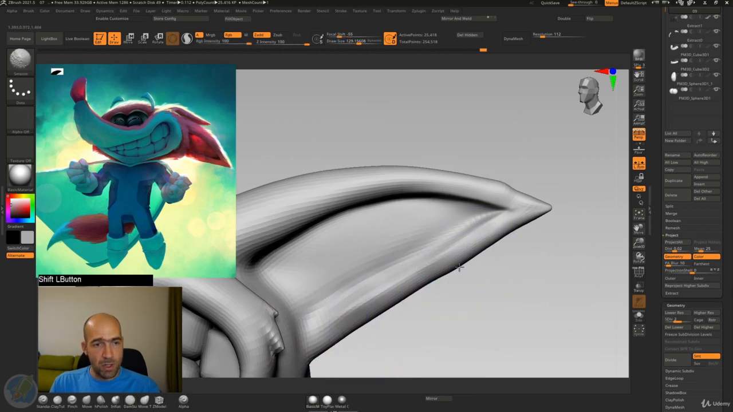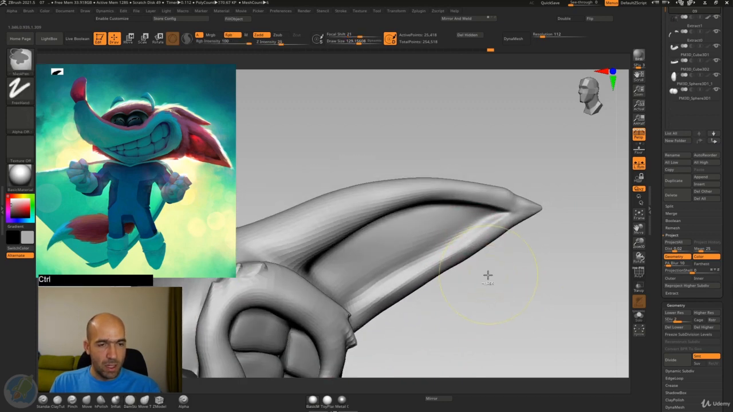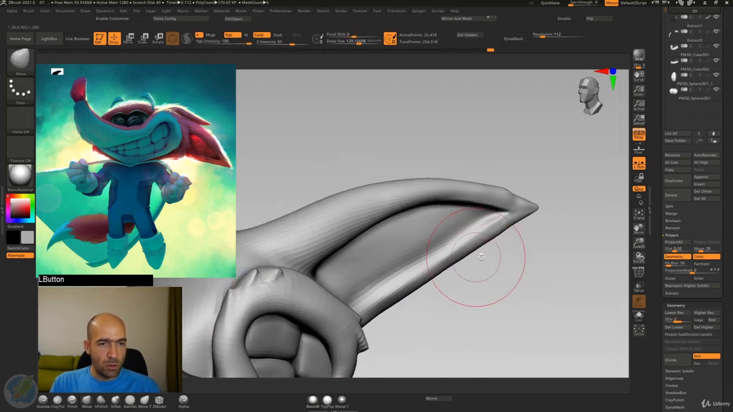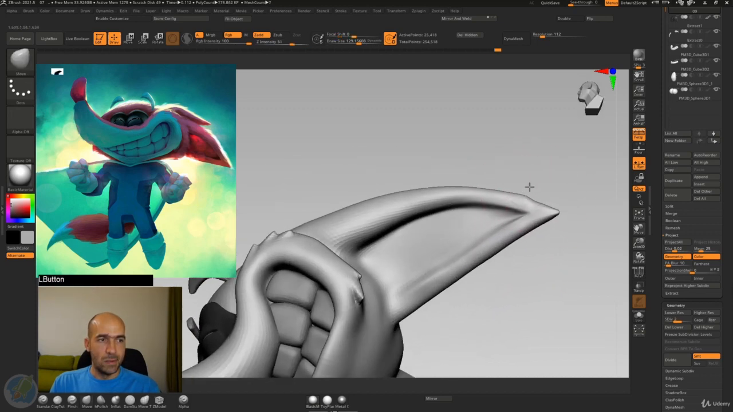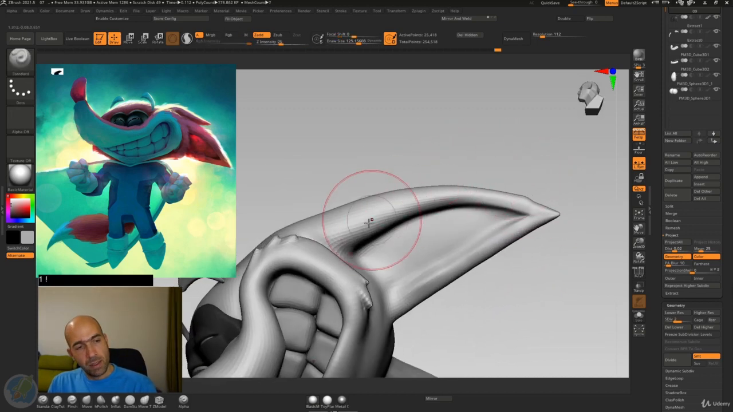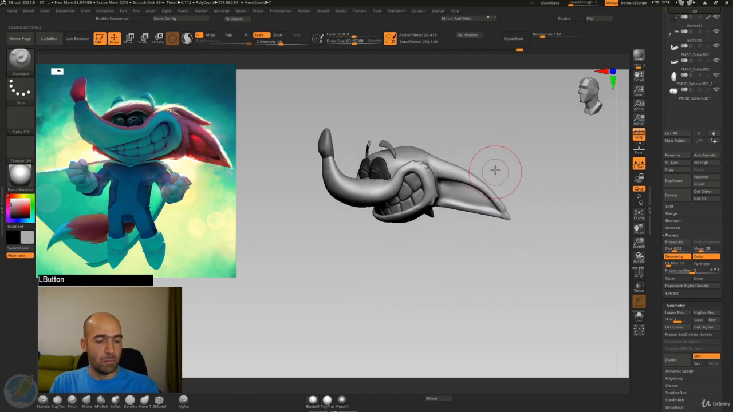And I think it's time for us to start the body. Because the head, we can go back to it. But most of the time I like to have everything blocked in, and then refine the things that are not refined enough. So now we need to make the body.